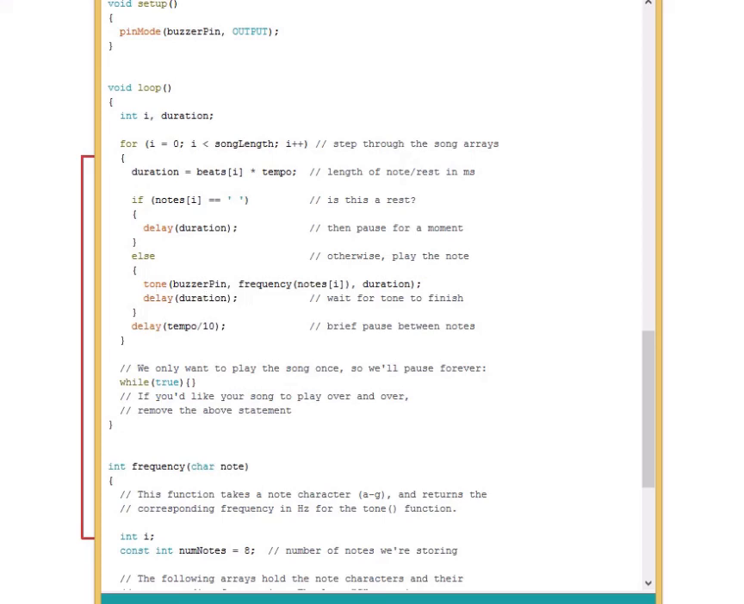So, tone is a command that you pass the pin you want it to play on and the frequency that you want that piezo buzzer to put out. So this is an inbuilt Arduino command for use with the piezo buzzer. And to use it, you need to know what your control pin is and what frequency you want to put out. Actually, that's 3 parameters. The pin, the frequency you want to put out, and how long you want it to play for.